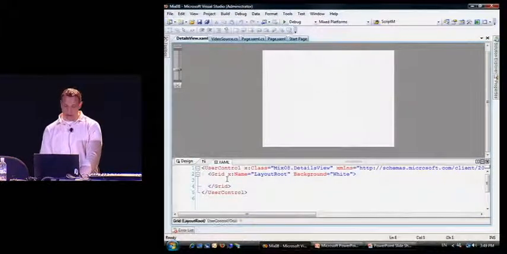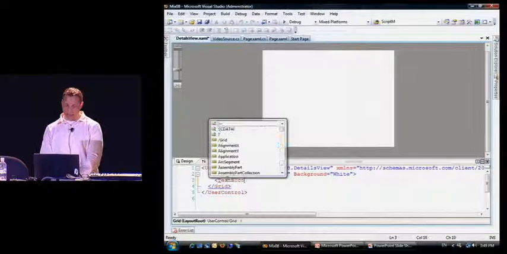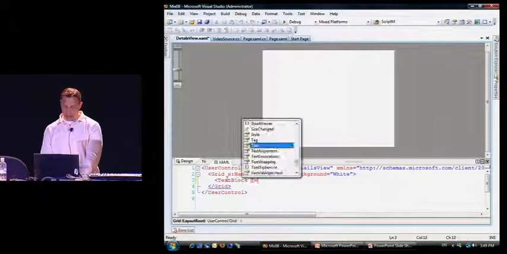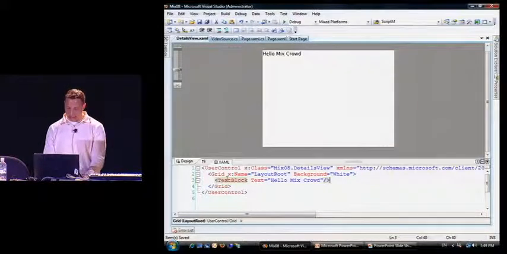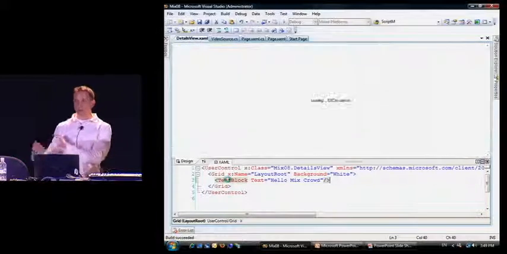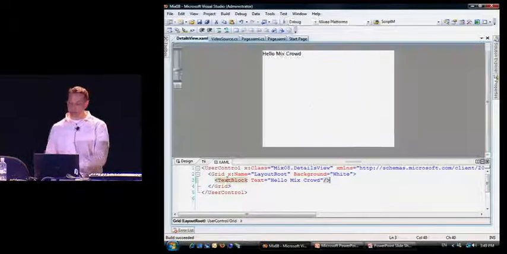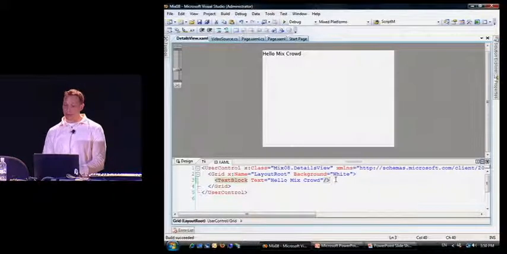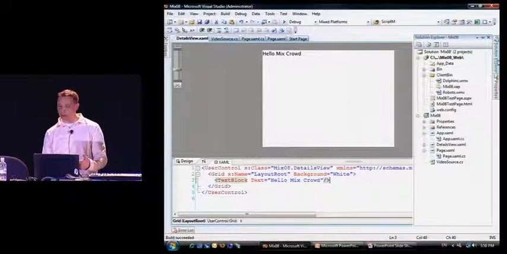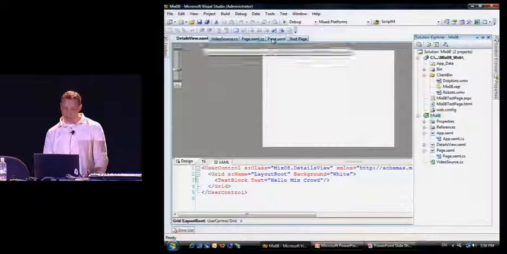And in here, let's just start out with something really simple, a text block with text equal hello mix crowd. I think maybe I misspelled it, but you get the idea. So what have I done? I just created this other reusable component. I can stick more than a text block in there. I could stick other controls if I wanted to as part of this. But now this thing can be packaged up and reused as a separate library, although I included it in this project. So in this case, it's actually just part of the library that I've been working on here.